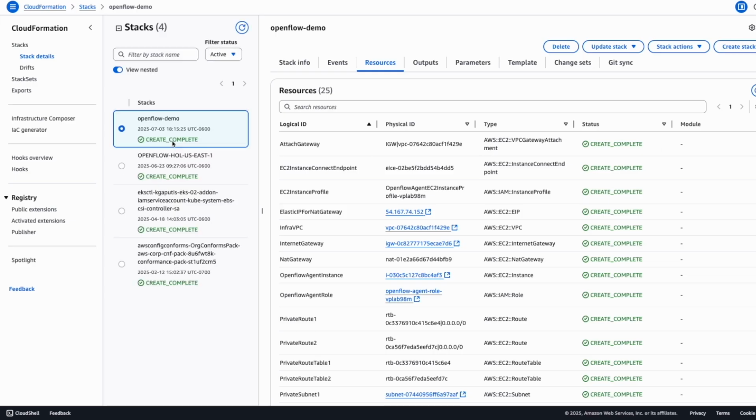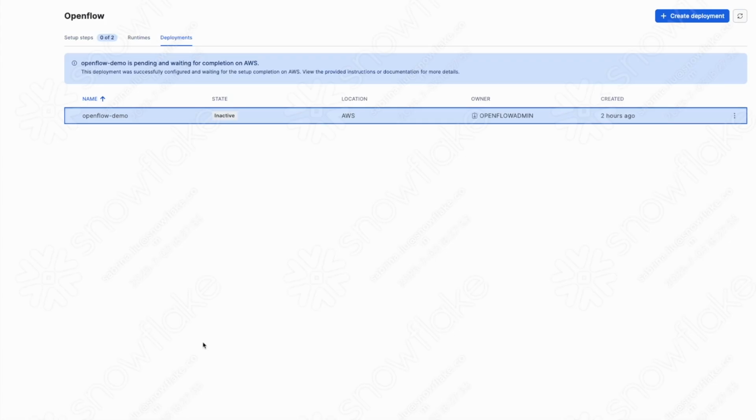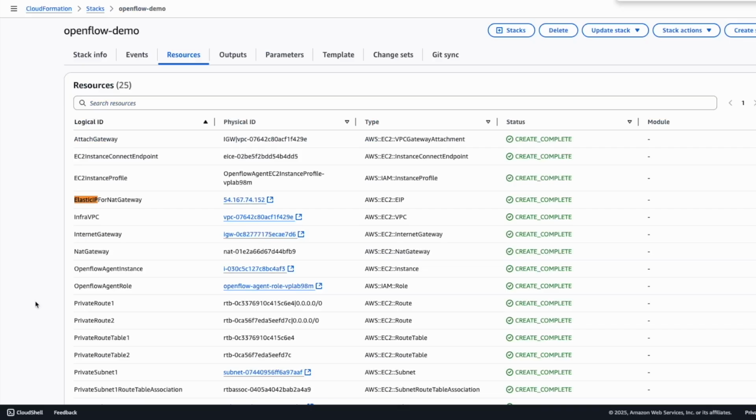Let's go back to the OpenFlow control plane. The deployment is still showing as inactive. In order to connect to the AWS cloud, we need to whitelist the EC2 instance through the public IP address assigned in the NAT Gateway. From the CloudFormation stack, under the Resources tab, look for Elastic IP. Copy the IP address.